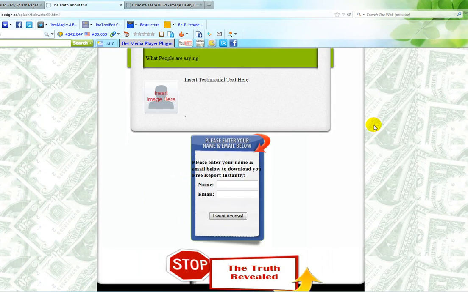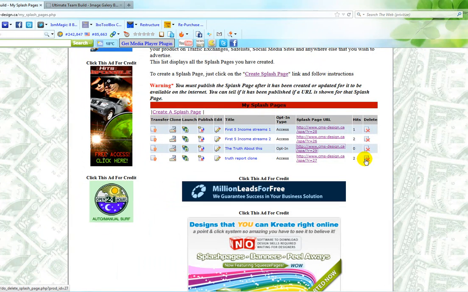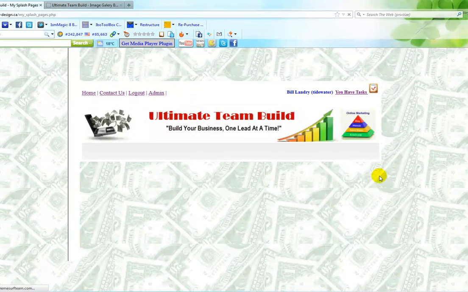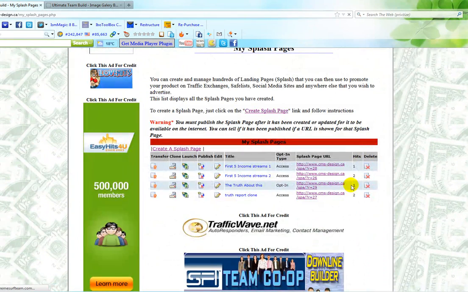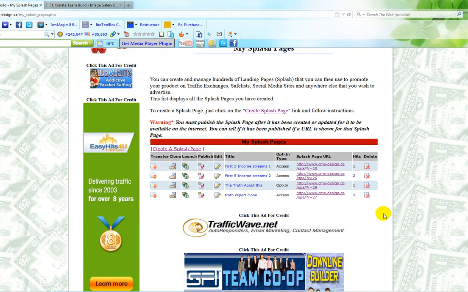Okay. So we have created our own splash page. If you wanted to see the hits on this page, just refresh and it shows one hit. Okay. That concludes the tutorial on how to set up or how to create a splash page.